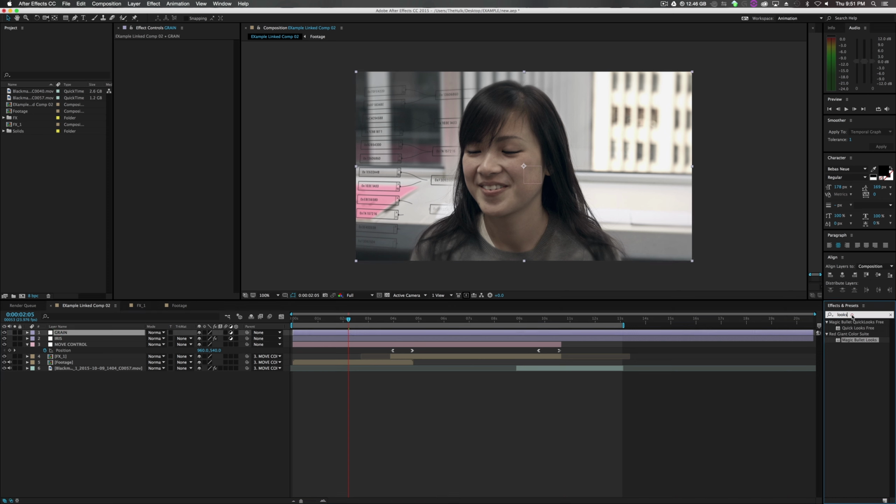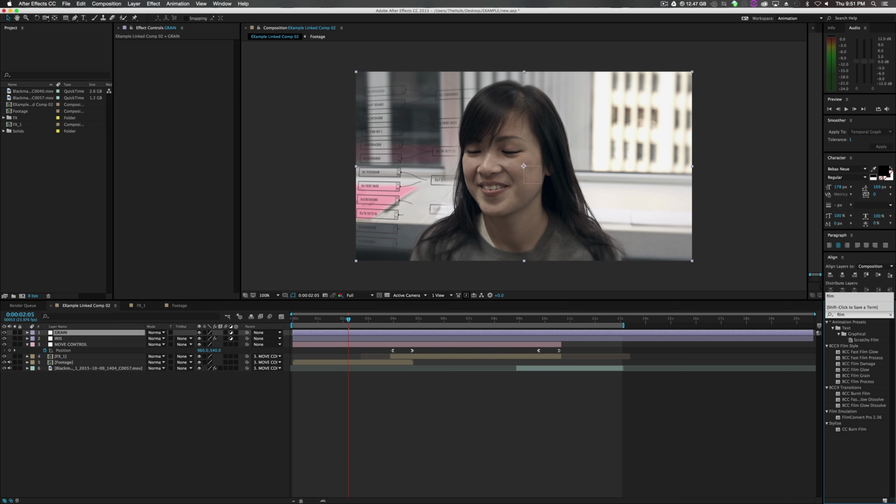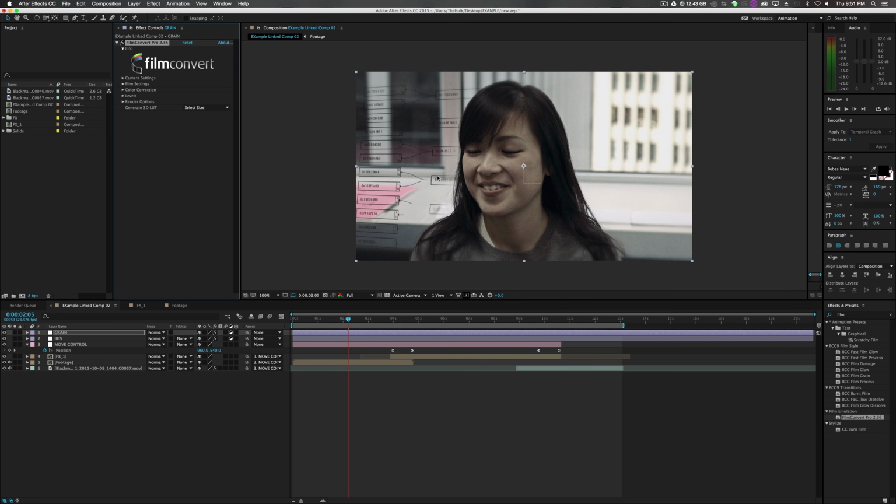Go to our Effects and Presets and type Film. I have another plugin called Film Convert Pro 2.36. We'll drag and drop this onto Grain, and immediately it gives us this nice grainy look. You can already see it everywhere. We can drop down on the camera settings and the film settings and change it to something more appropriate for our project.